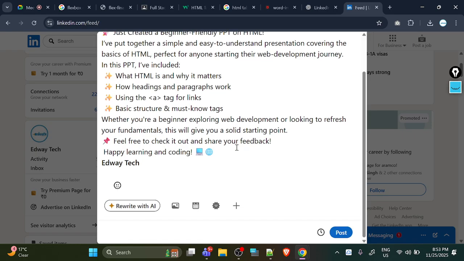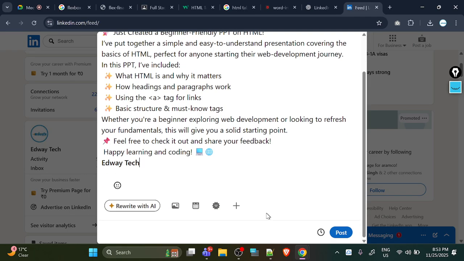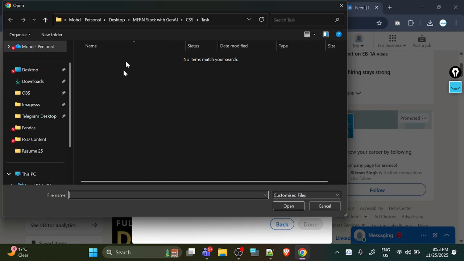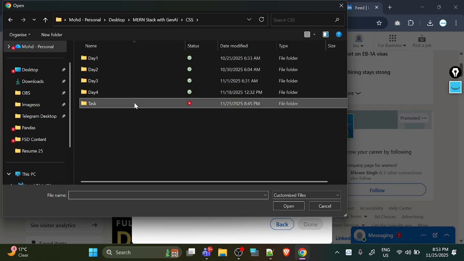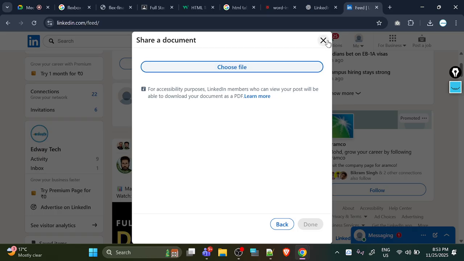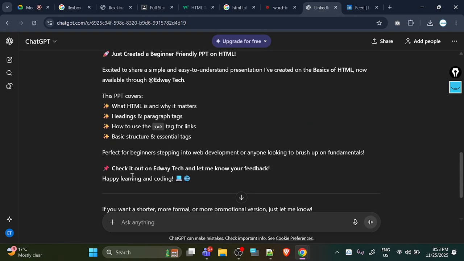Whatever efforts you will do, whatever you will create, we will get the notification for the same. And if you want to attach the PPT, you will click on more, right? And then add a document, you will click choose a file. So accordingly you can go and select the PPT. Right now we don't have any file or PPT, so that is why I'm not attaching. Otherwise you can attach, right? So see here, we are getting the tag, check it out, and let me know your feedback.